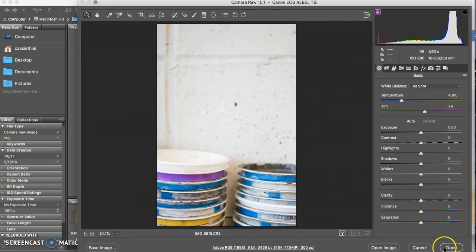So what you're going to do now is come over here to your panel. This first panel is called the basic panel. It controls your temperature, your exposure, just a lot of different basic tools. So I'm going to run through what a basic edit in Camera Raw looks like for my images. You can just mess around with this and see what you like, what you don't like.